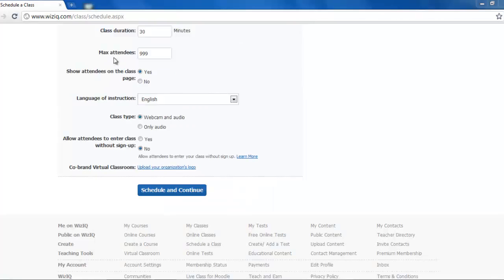The next is the maximum attendees. By default again, it will always be 999. But if you do not want to conduct a public class where you want more than 30 students, you can change the seat limit as well. The next option here is to show attendees on the class page. Again, you can choose whether you want to show the attendees on your class page or not.